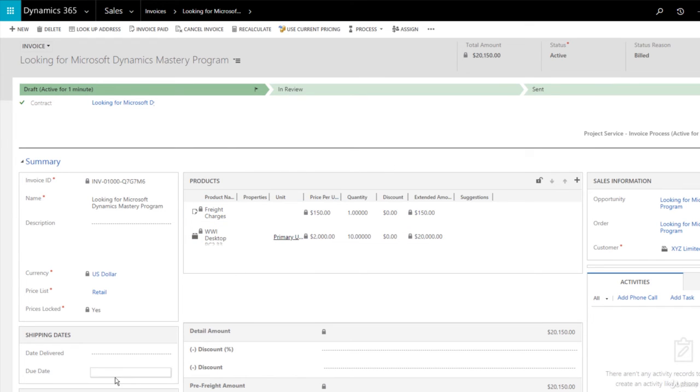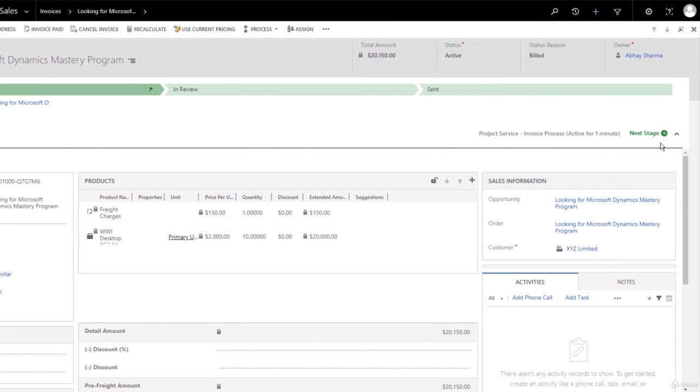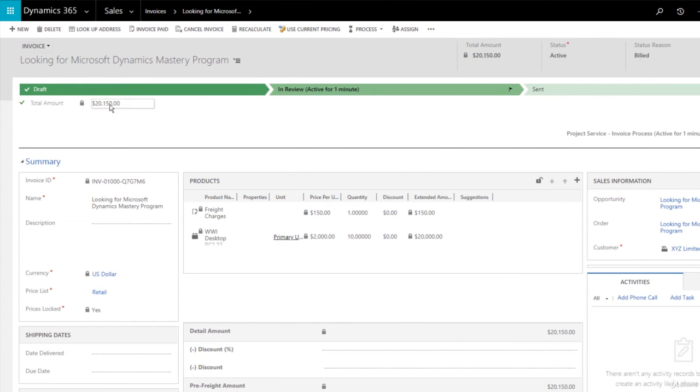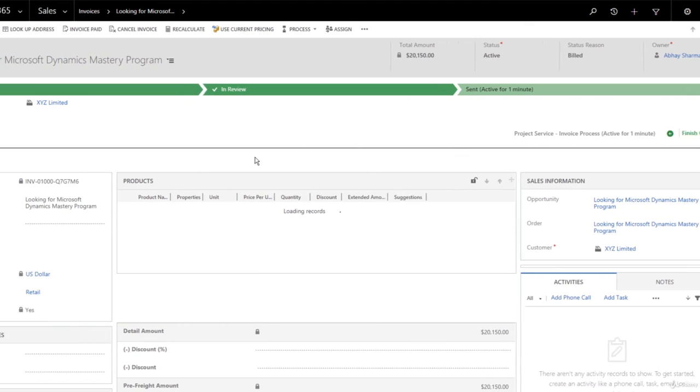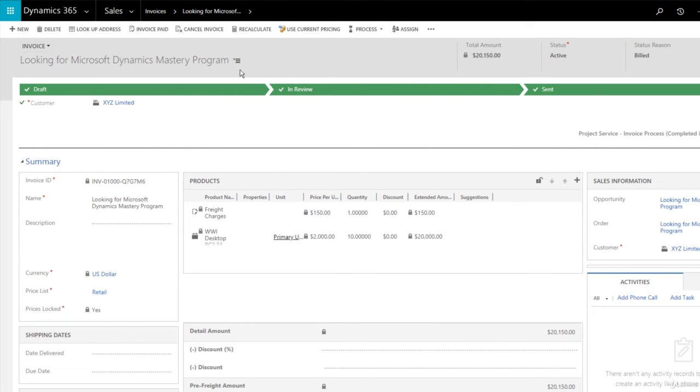It means whatever changes you wanted to make, you made them, right? And then you can send this invoice to your customer. Once you send the invoice, only then are they going to make the payment, right? So you send the invoice, you can move to the next stage. Currently it's in revenue, which means we know what the amount is. We click next.